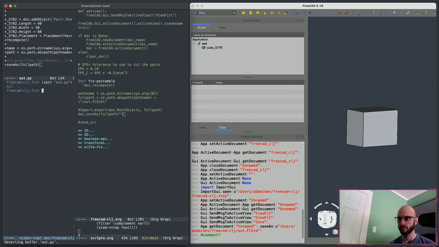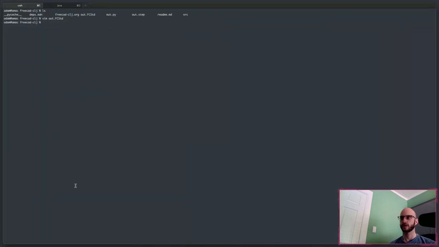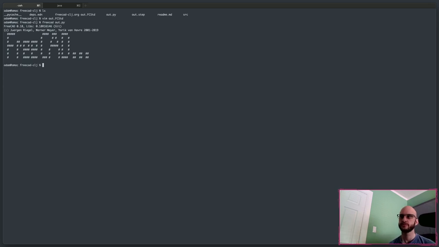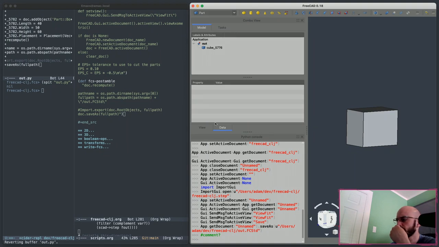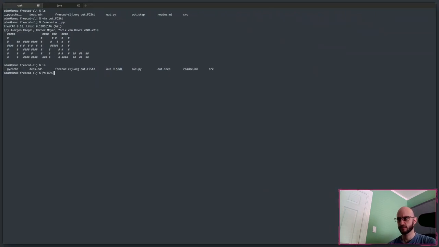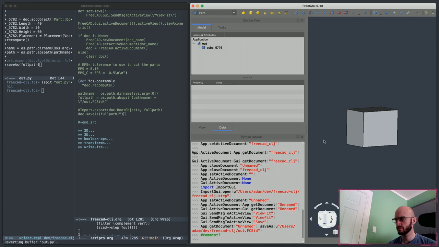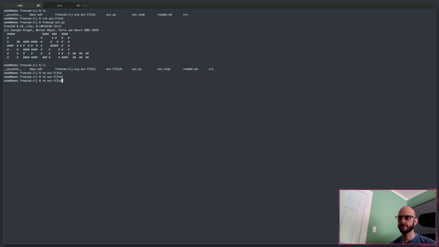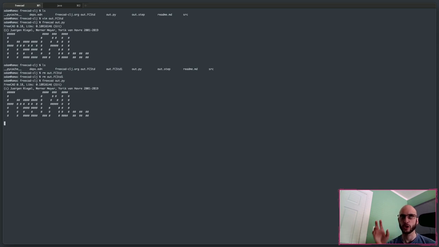Should be okay. Boom. out.py. Let's run freecad out.py. Let's see if it saves the file. Oh, it made a different one here. Well, let's close this. Let's run that again, see what file it generates, open that file in the GUI, and then see what happens when we run the script again.